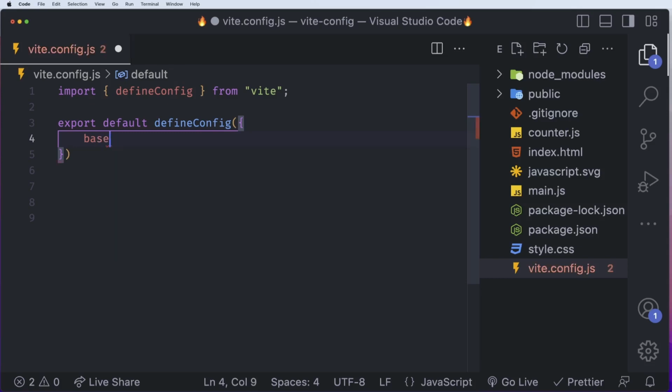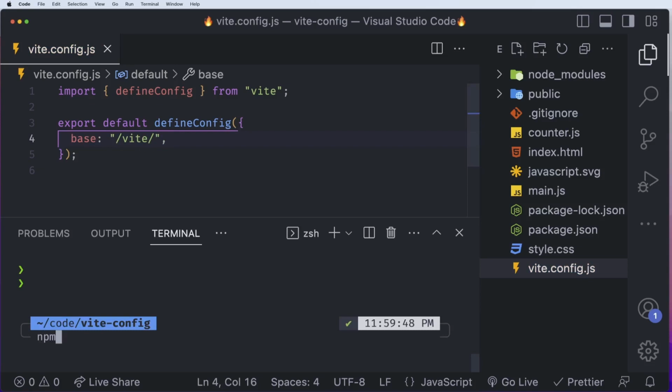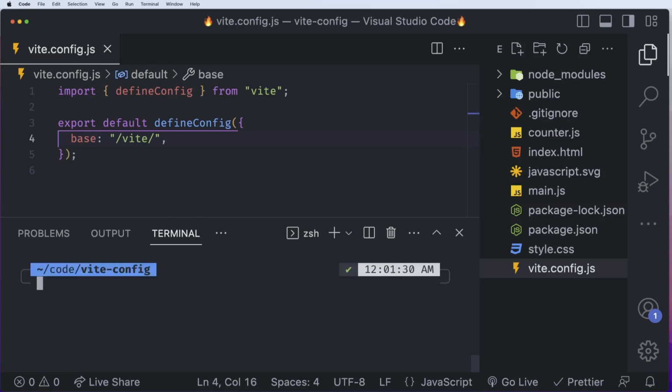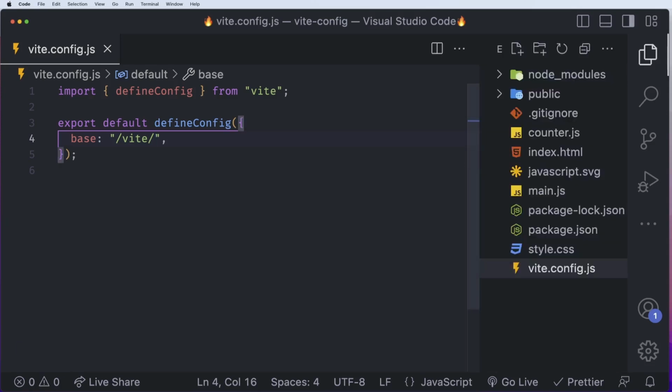So if I now again do quotes and then vite, save this, and again run npm run dev, I can see 5173/vite. So stop this server, clear the screen, and minimize this.